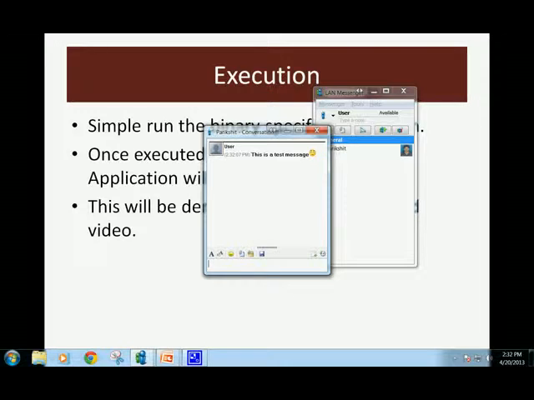Now I will show you the incoming message. I am typing a short message on my other PC. Hey, this is Parikshit. And when I press enter, it pops up on my other PC.